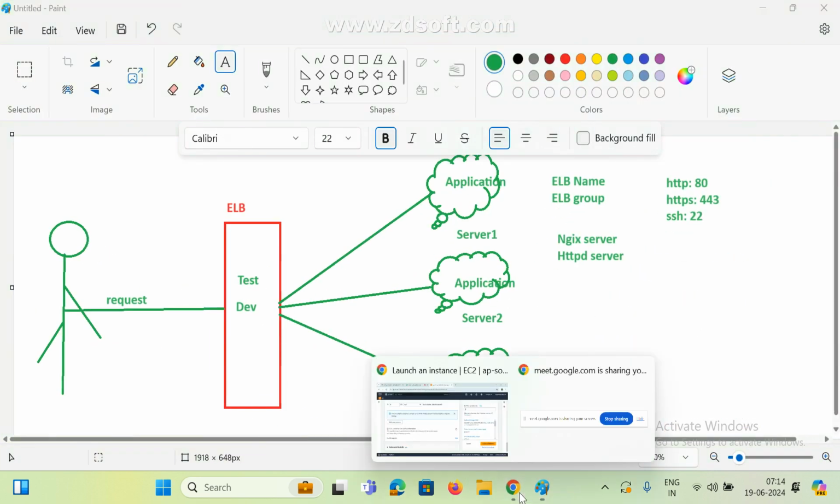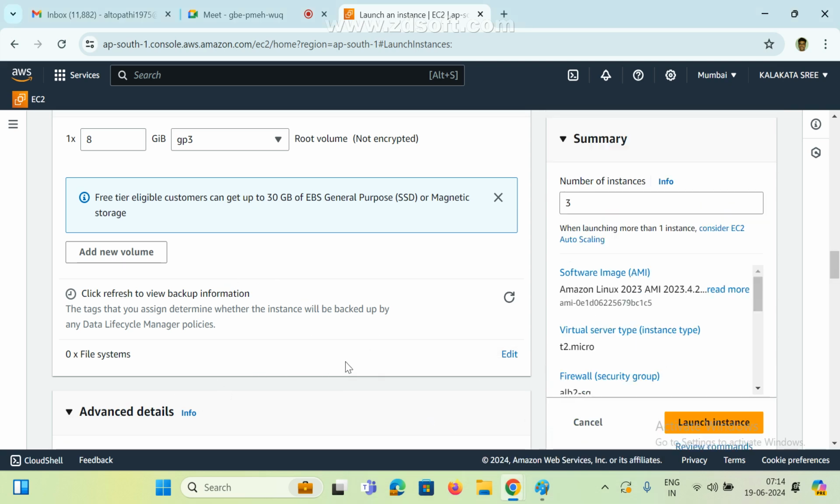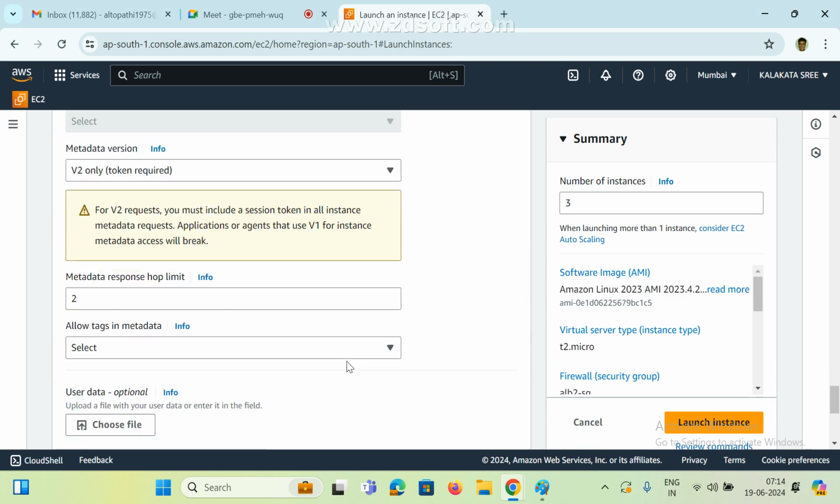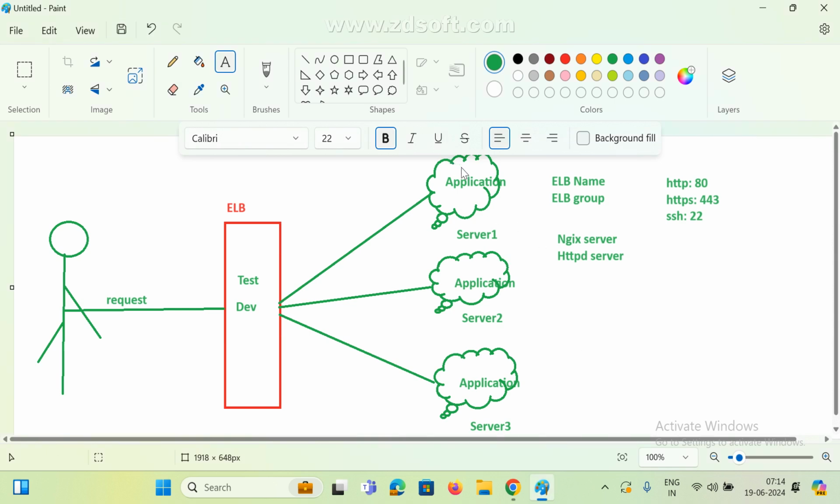I hope you know, right? User data. If you go to Advanced details and scroll down, there is one option called user data. Upload a file with your user data, or enter it into the field. So what is the purpose of this user data? I am going to create an instance. While creating the instance, I need to install some software, some packages, and do some operations.